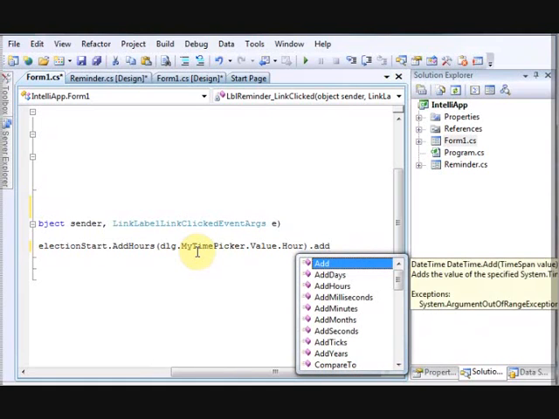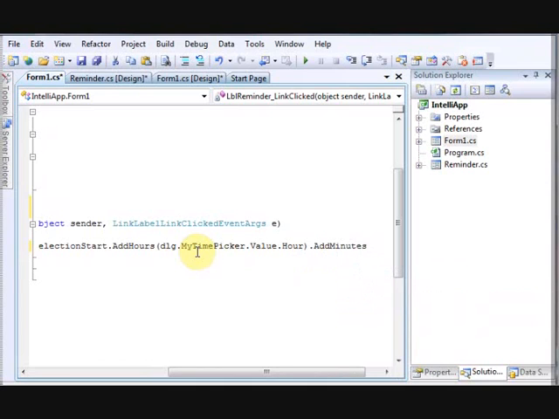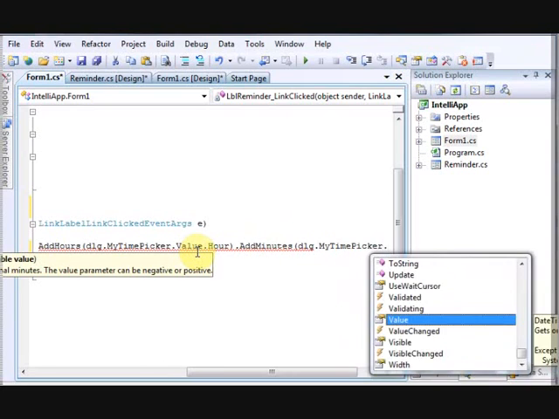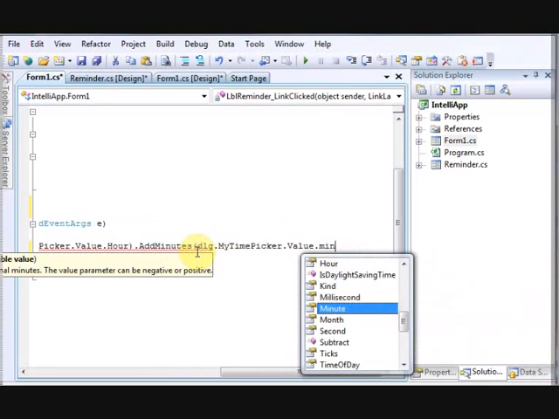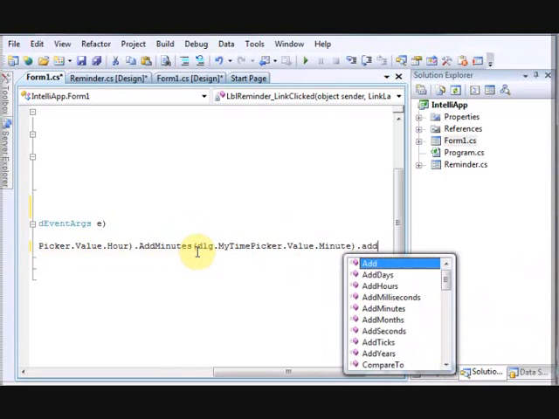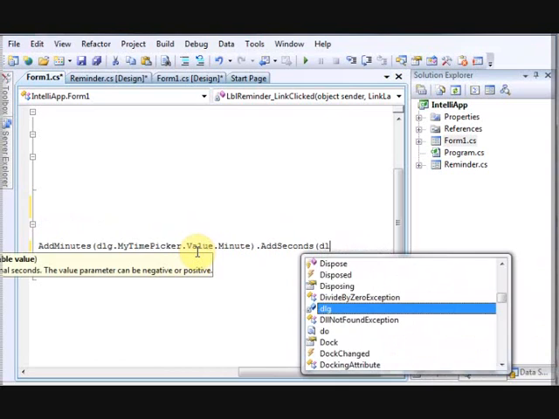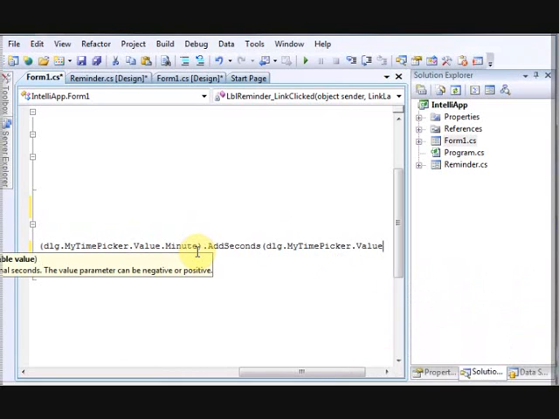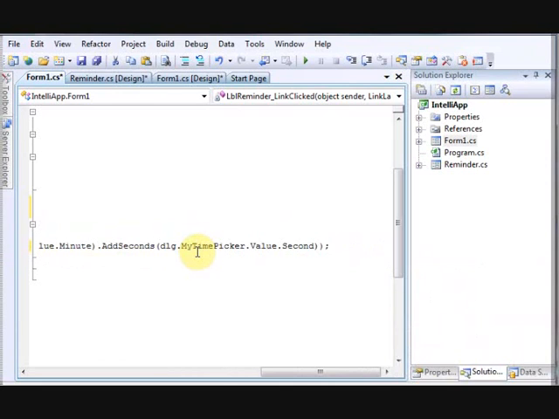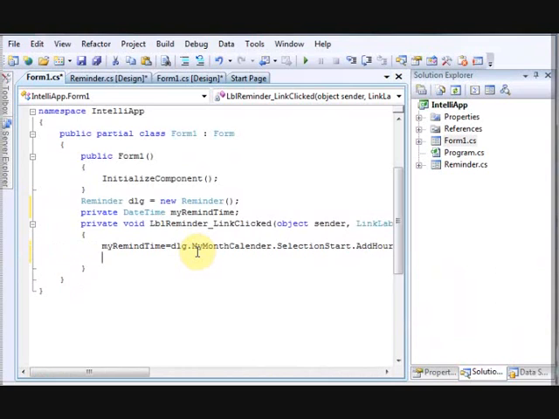Now again, you need to add the minute, dialog, my time picker, value, minute. Now we need to add the second, add seconds, dialog, monthly calendar, value, second. So the whole assignment is over.